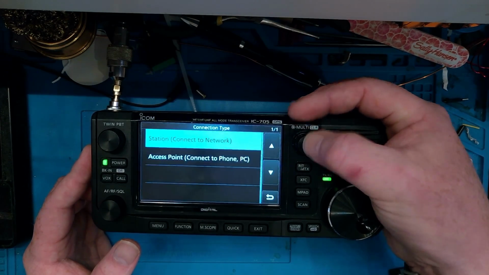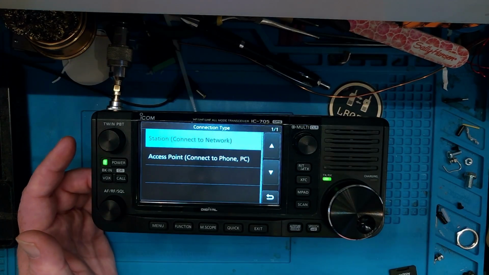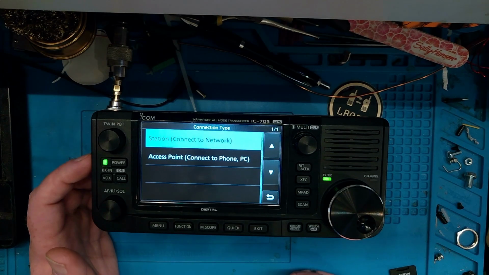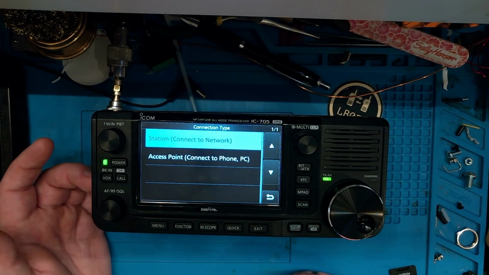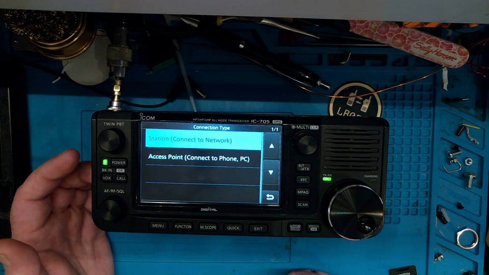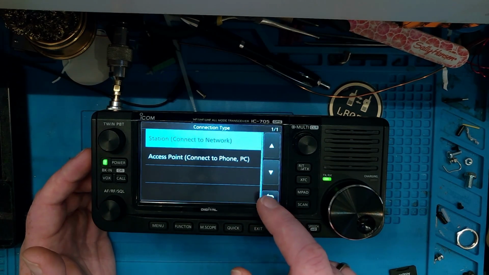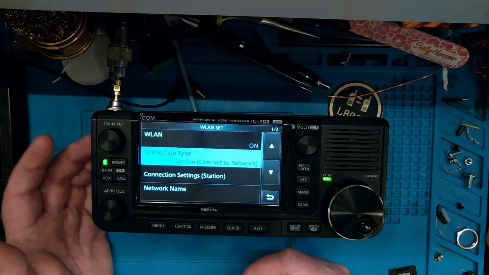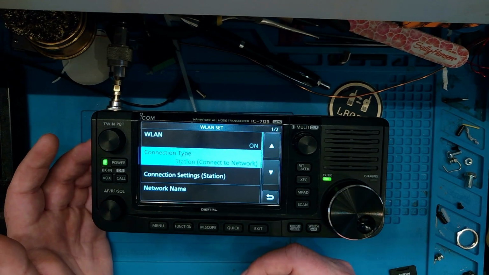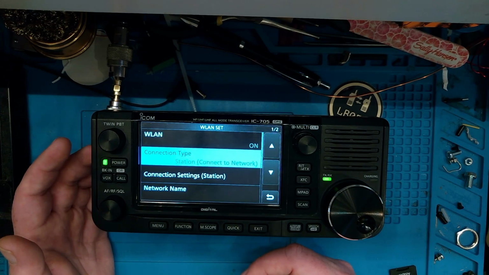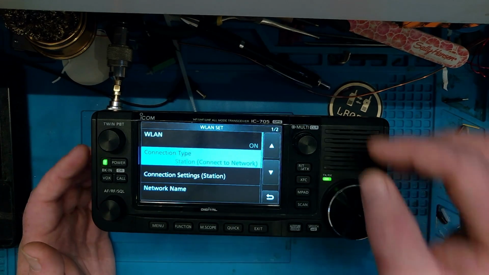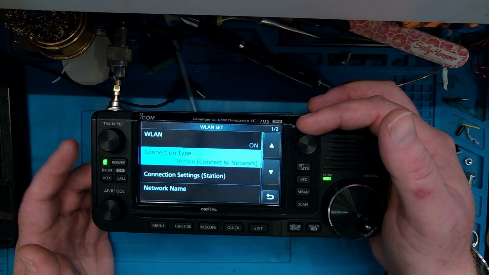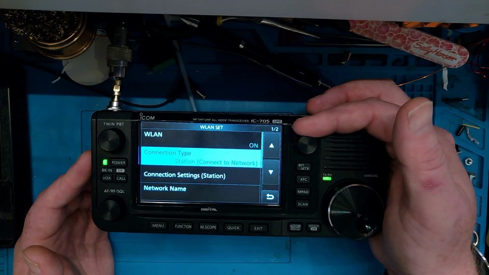Then it's the connection type. The 705 has two different connection types. It's a station, where you connect the 705 to a network, and it's an access point, where the 705 creates its own network. We're going to use station, and I recommend you do that. That's what I found most stable. You can either use your home network or just make a hotspot network from your phone, your 4G, 5G hotspot, whatever, just as long as the tablet or phone and the 705 are on the same network.